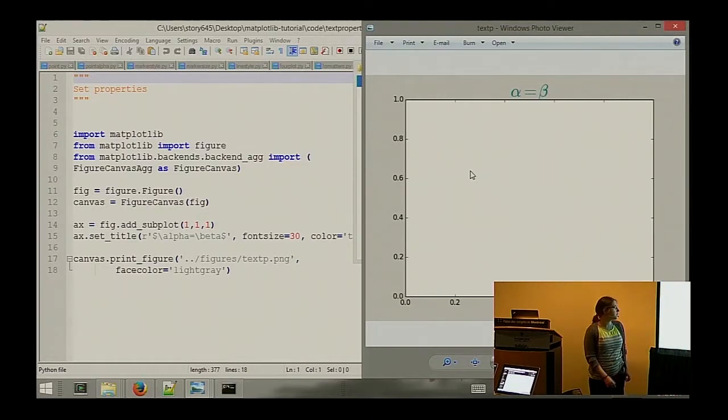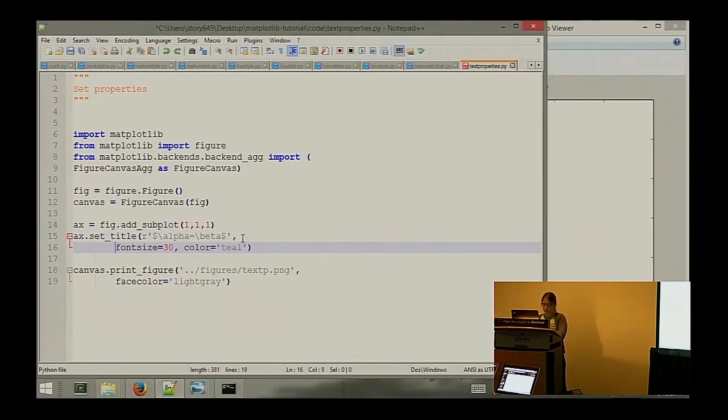Oh, the other part of this is, if you're dealing with titles, or any of the set properties, set title, set X label, Y label, Z label, set X tick labels, set Y tick labels, any of those will take font properties directly. So if you want to change the font size or the color or whatever, you can pass those in as arguments to any of those functions, and they'll just do their magic. No questions about it.